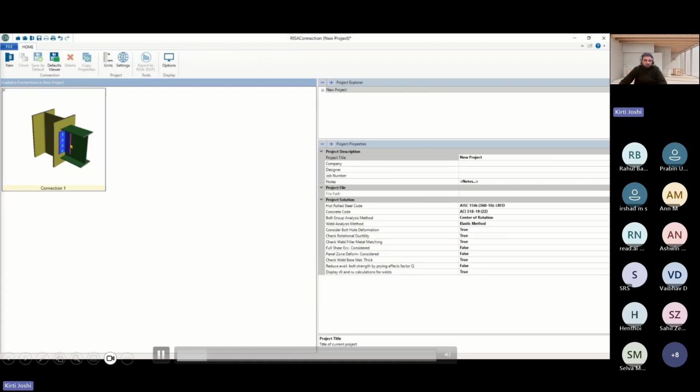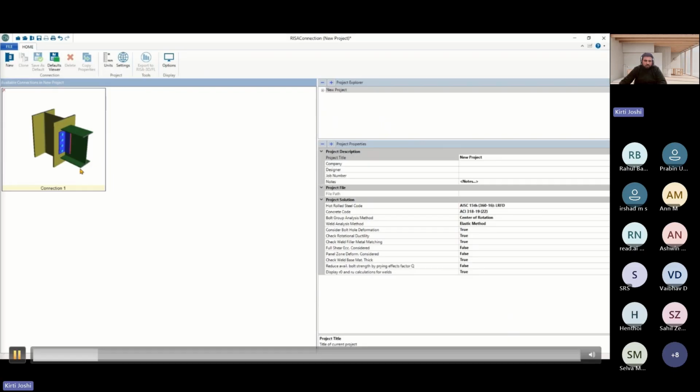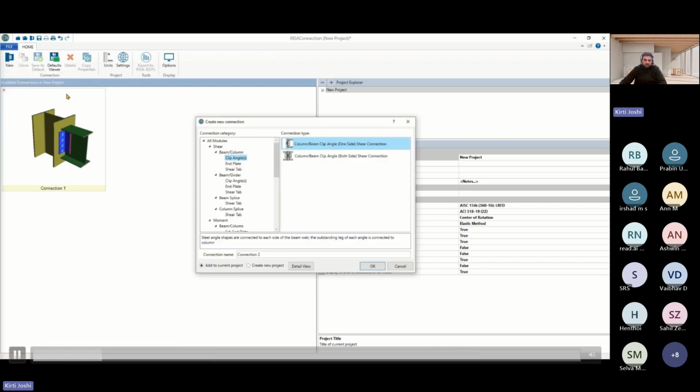And the left-hand side is the project explorer tab. So this is your project. As you can see in the left-hand side, this is the name of the new project. You can name your project and you can add multiple connections within your one project. So we'll try to create another connection in the same project and save it.